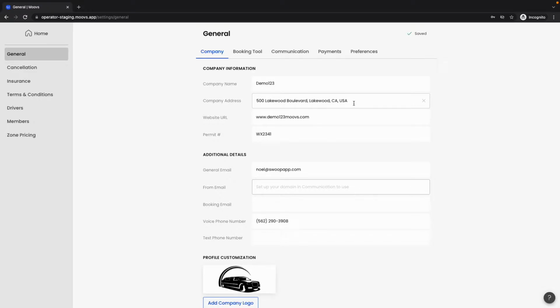But we still recommend using the address where your vehicles are stored because that's what Moves will use to calculate any type of deadhead rates when it calculates pricing. Website URL, if you have one, you can enter it here. If not, you can leave it blank. It's not going to affect the way Moves operates at all.